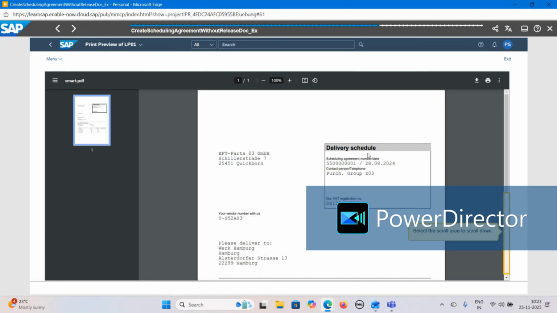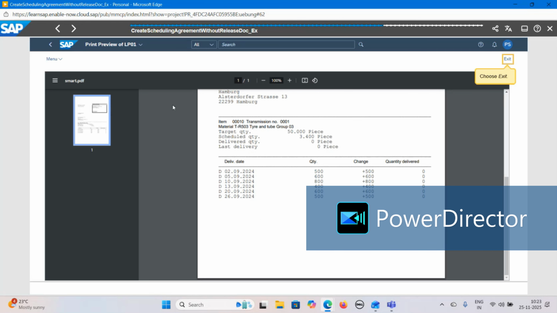So this is the delivery schedule we have created. If we see below, we can see the dates with the quantity here. You can see. Okay, it is a target quantity. It will have the scheduled quantity and what we are ordering for each date.